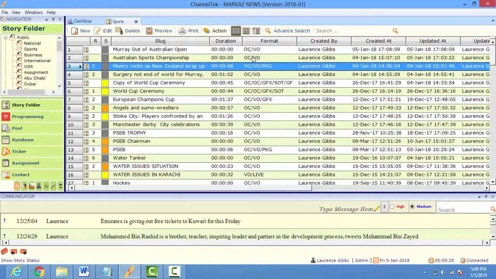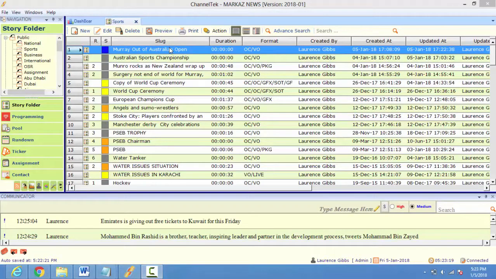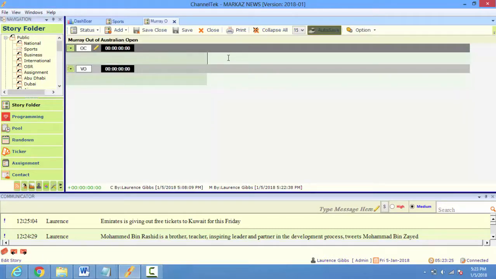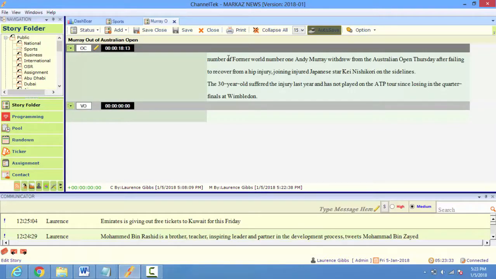Now let me tell you how to add a script to your story. Let's double click on the slug. In front of me is a window. On the right hand side is basically the script the anchor will read out. There's OC and VO. Similarly, on the left hand side is the tagline text. Let's fill it out.